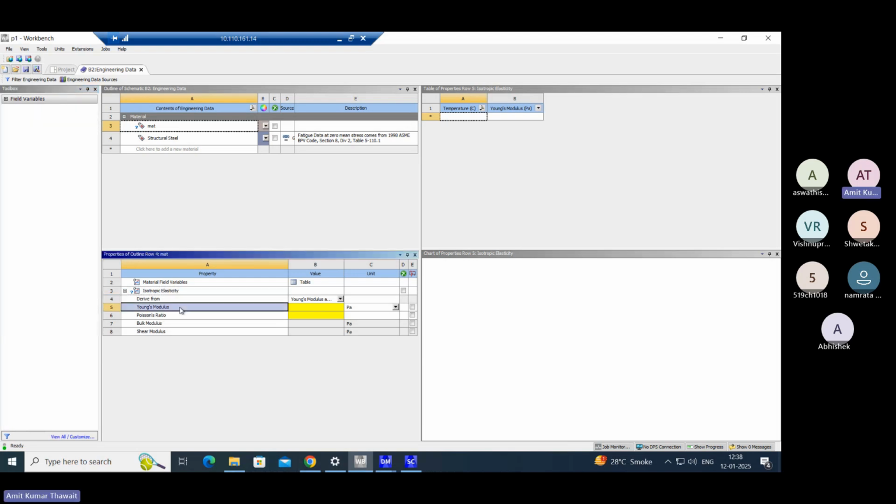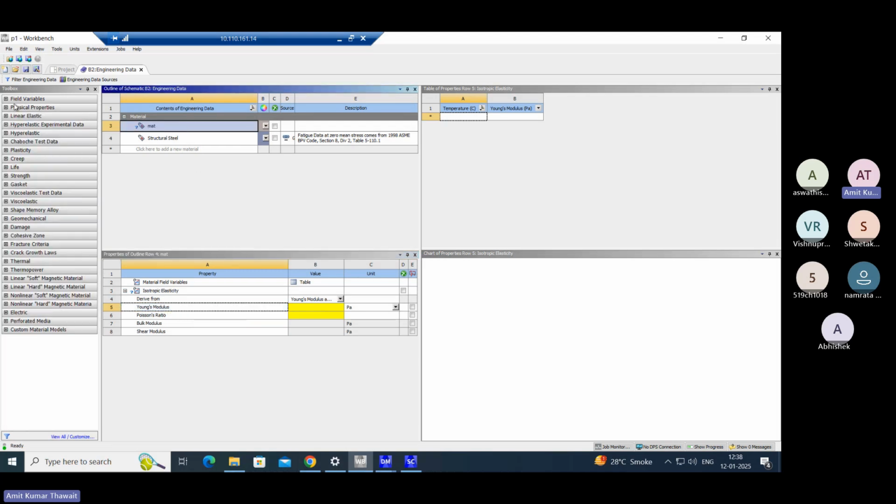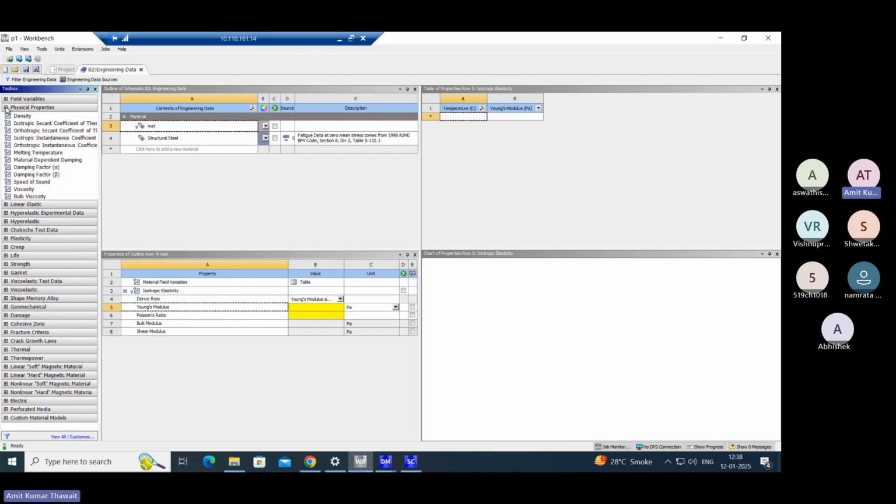One more thing is here you can also specify the material property as a function of temperature. You see, when I'm selecting this Young's modulus, okay, and we can also insert the density. The density will be in physical properties here. So density and second, coefficient of thermal expansion, the damping factor, viscosity, these things.